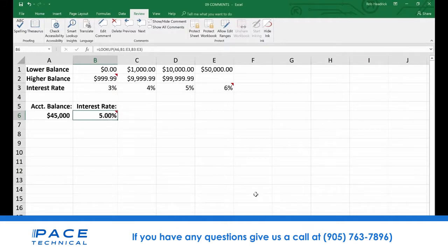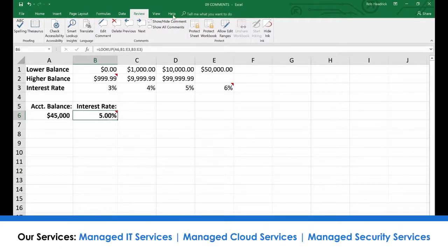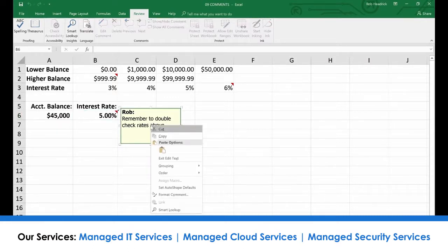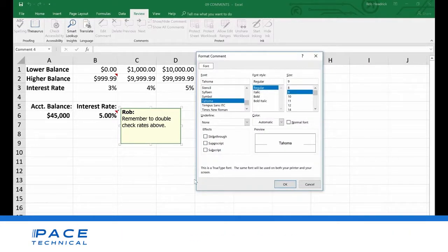Okay? So if you'd like to format the comment, you just click inside anywhere and you can format the text right here, Format Comment, and you have the different text controls like you've seen other places in Excel.